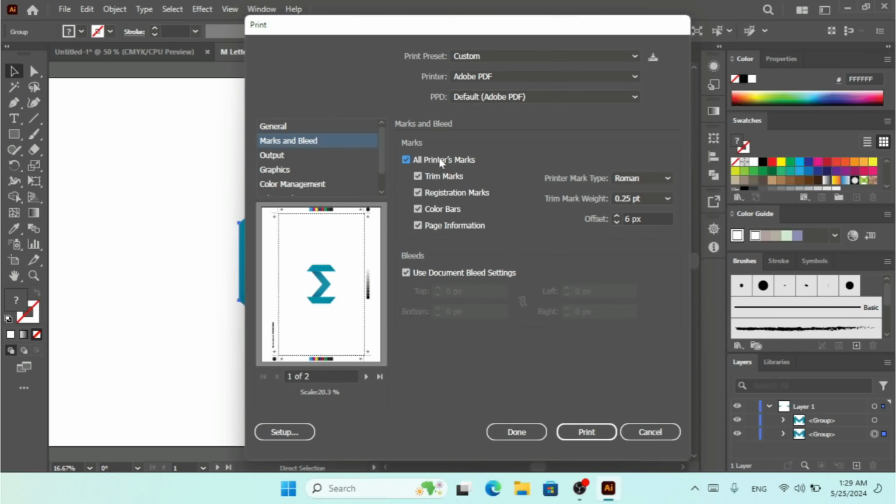So I'm going to turn on this. As you can see, we have all the marks. We have the trim marks, we have the registration marks, we have the color bars, and we have the page information. So if you want to turn this on for your design when you're going to print, along with that you can see all these marks.